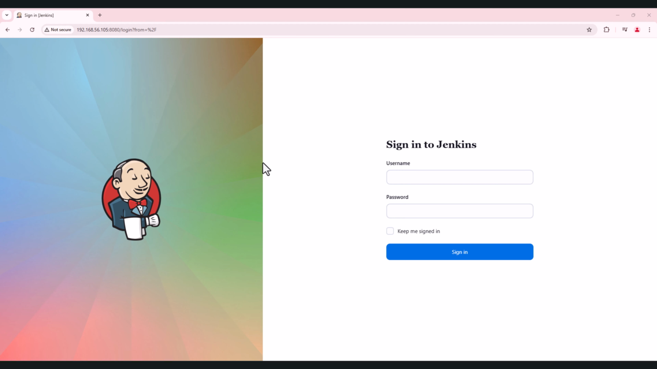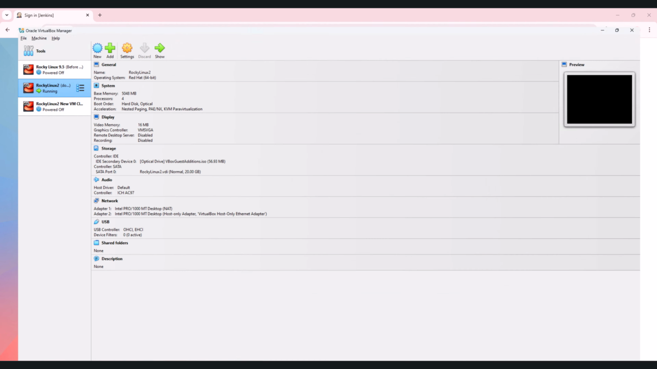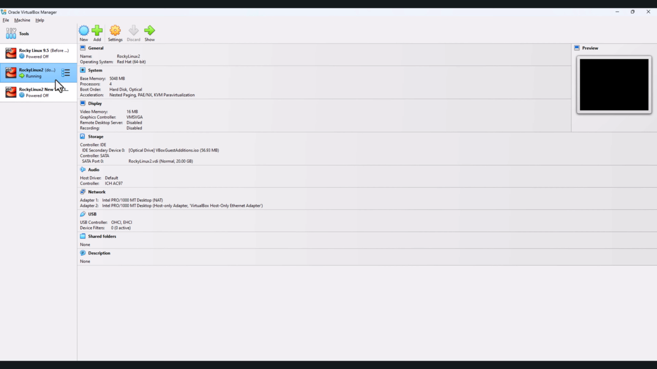I have already set up Jenkins. If you are new to Jenkins, check out my previous video. I have set up Jenkins on my virtual machine. I have created one Rocky Linux machine on my Windows machine using Oracle VirtualBox, created a VM, installed Jenkins, and also the prerequisite Java 17 I have installed on that. So this is my setup.